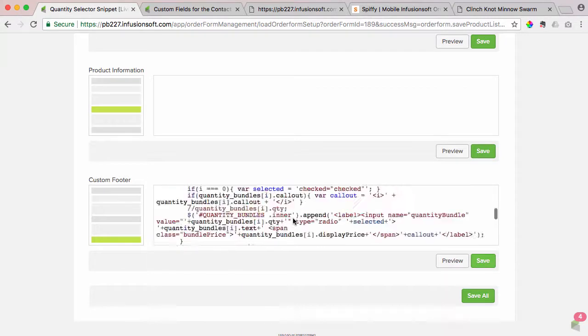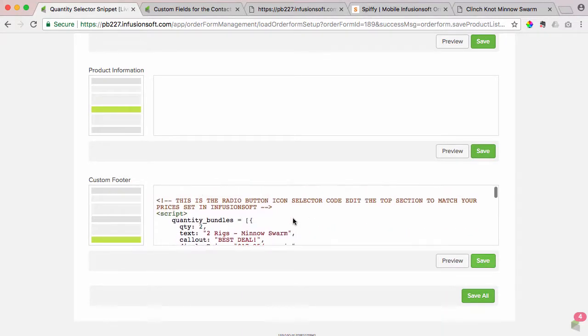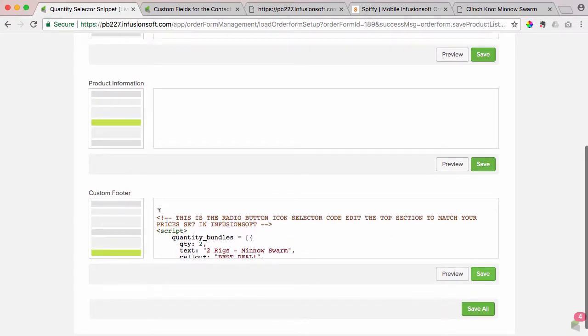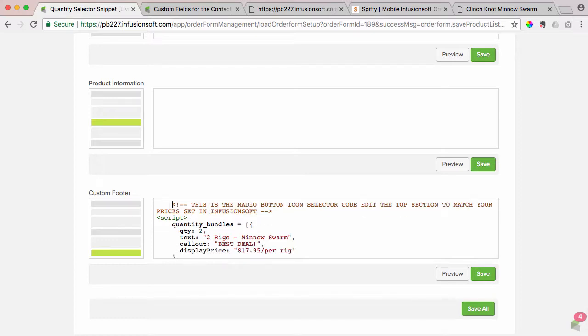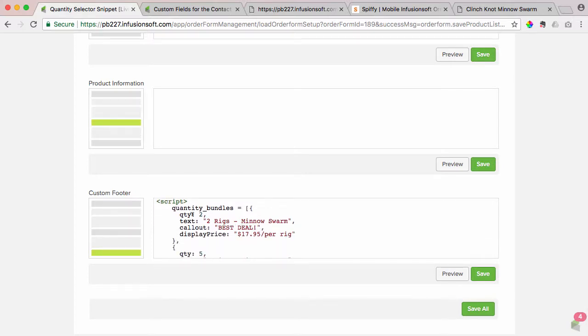And now we're going to scroll up to the top of this snippet, and this is where all of the code is for those preset options. So you can see here we have quantity bundles, and then the first one is two rigs of minnow swarm, best deal, and that price. So this is where you set each of those options.